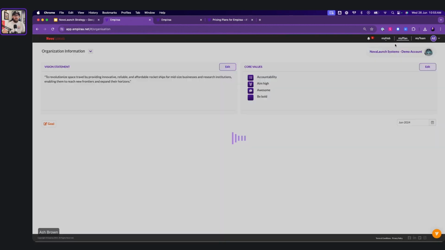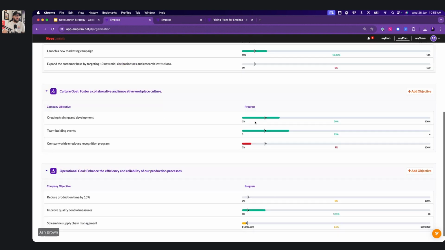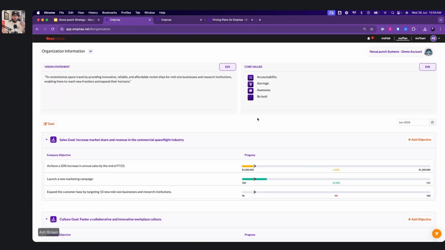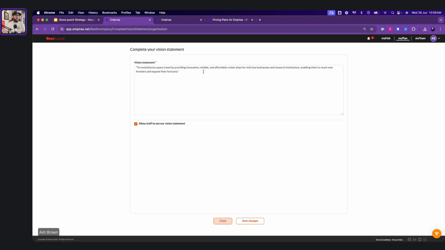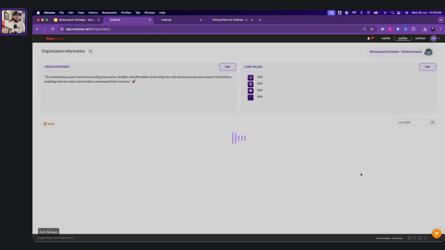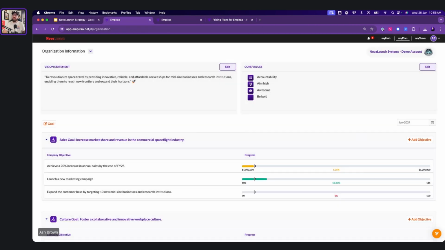Now, if we go into My Plan, you'll be able to see this is the high level view. So once again, we've talked about optimizing the plan. So this is about having a really good overview of the overall plan. We can see our vision statement, we can see our core values. Once again, if you're an admin, you can edit those. You can turn around and go, okay, actually, we want to change that. I just want to put a rocket ship on there because everyone loves a rocket ship. There we go, save. And then suddenly it's there. So we can constantly evolve our vision statement.